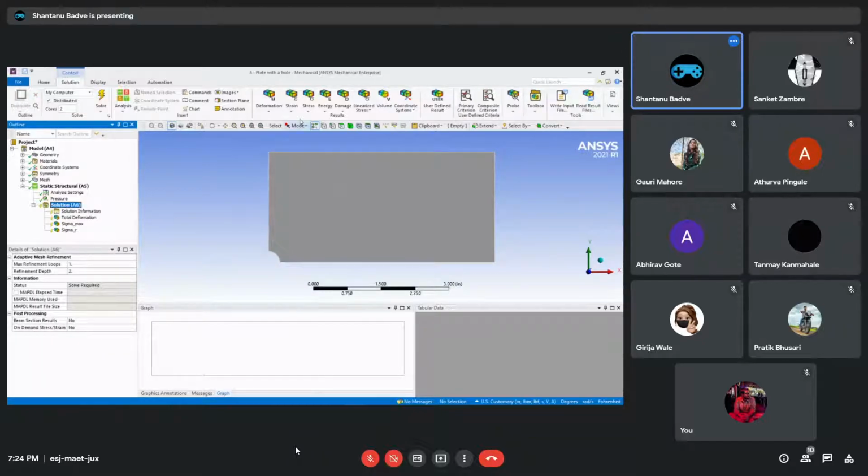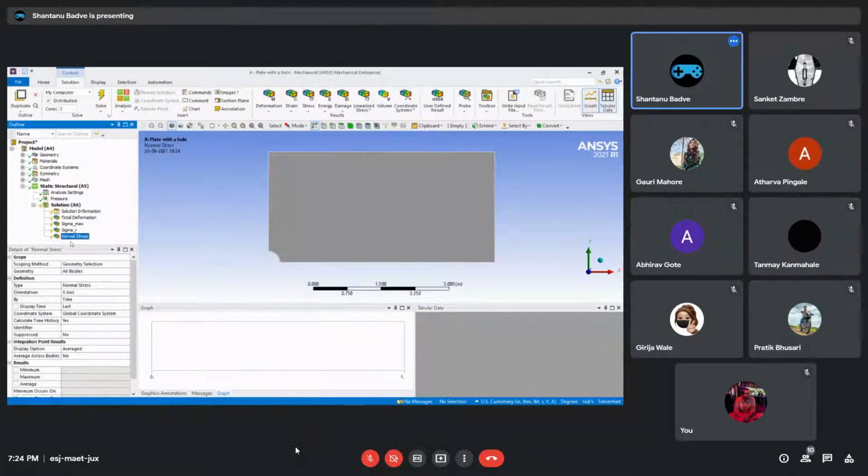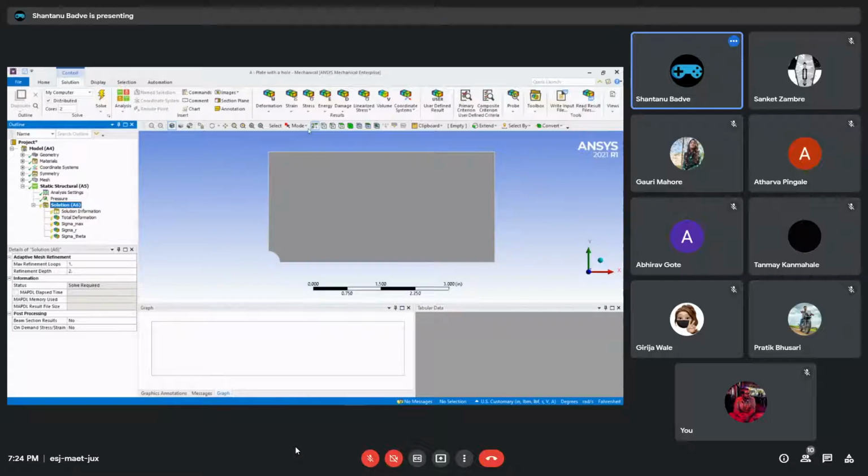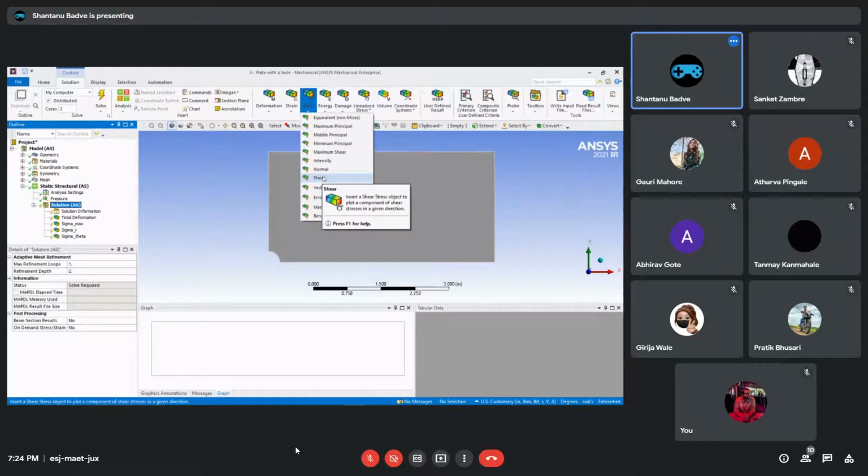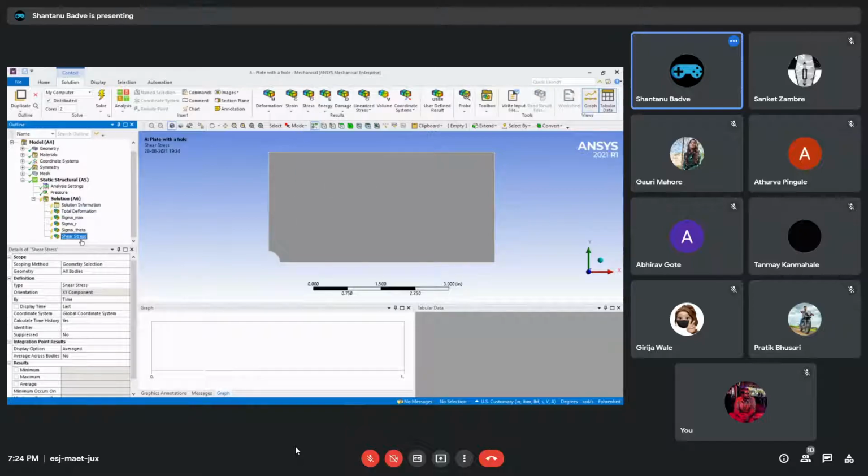Then we again come back to solution. We add another normal stress. This is known as sigma theta, which is basically the circumferential stress that we calculated. And then finally, we need the shear stress, which is also in here. We'll just put in shear stress. We'll rename it to tau r theta. Good. So we have now added all the things that we need to actually visualize or get. We needed the total deformation, we added it, then sigma max, then sigma r, sigma theta, and tau r theta. Done. But also not done.